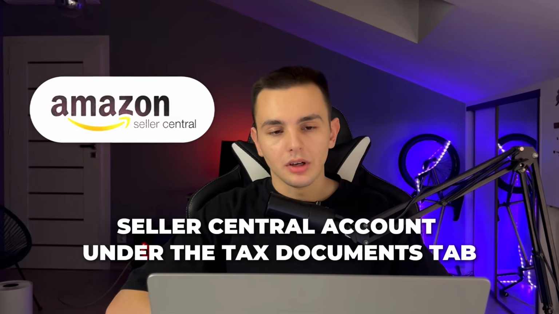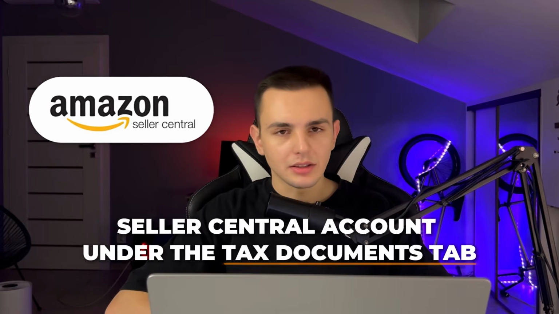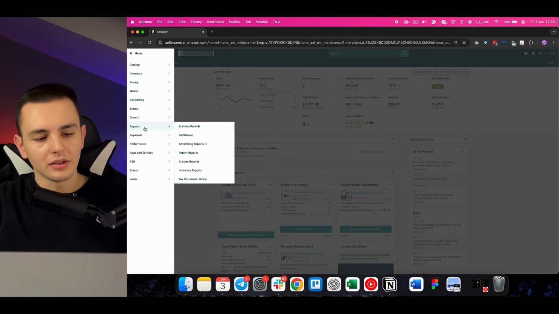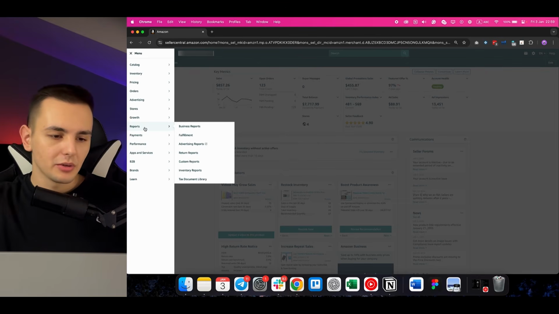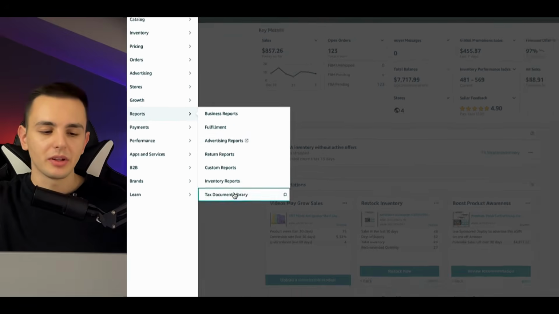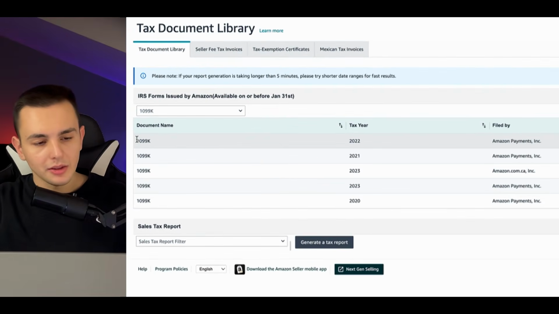You should see this reporting in your Seller Central account under the tax documents tab. It's called the tax document library, and you can find it under reports, and then you go to tax document library. It will contain your document. You can see here the 1099K report, you will see it for every year, and then you can download it.